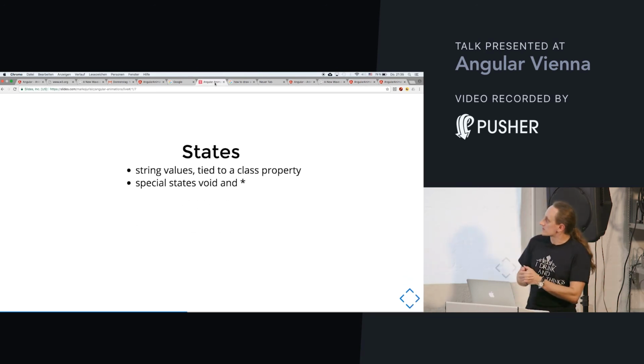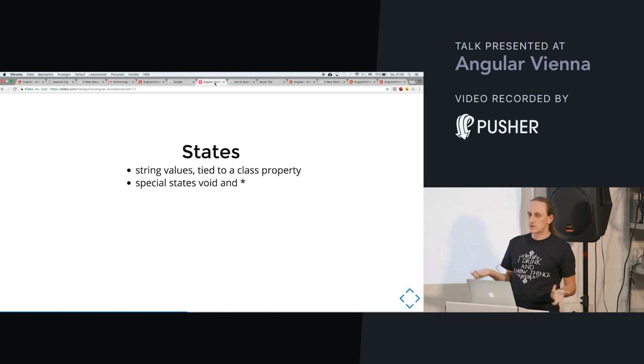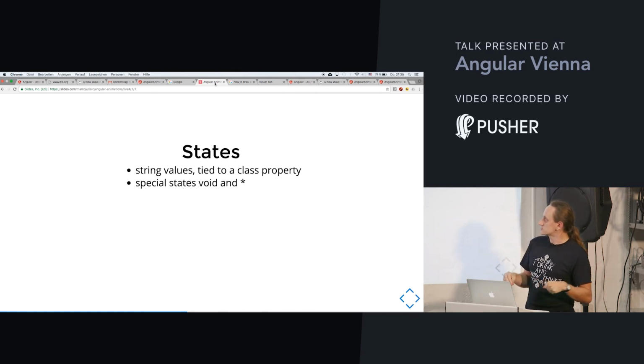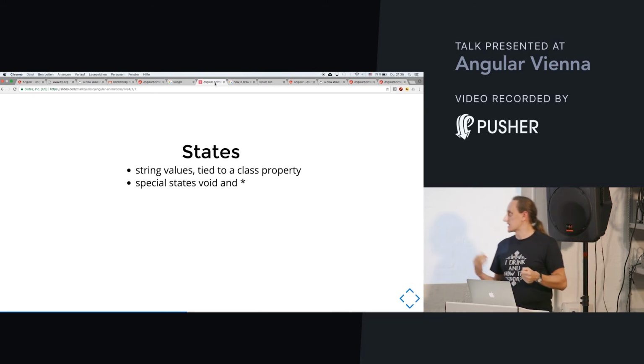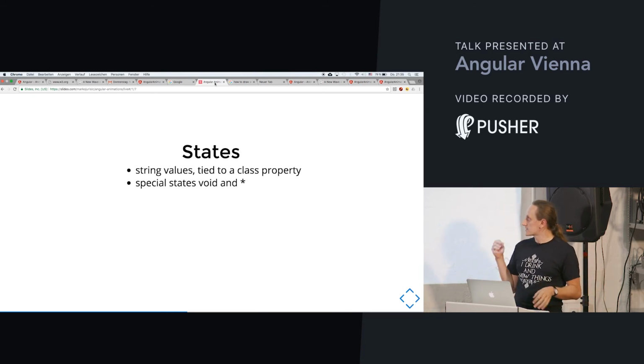So I already explained what states are. They are, in the normal use case, string values which are tied to our class properties. And there are also a few special states like void and star. Void means nothingness, when our elements are created. Then they have the void state and they come into some other state. And the star is every state, so we can define animations which are fired by a transition between any two states.